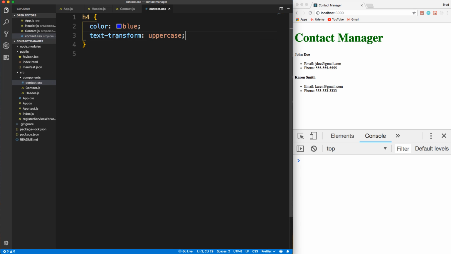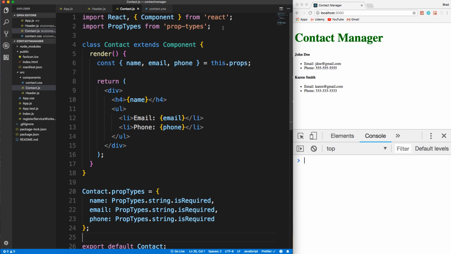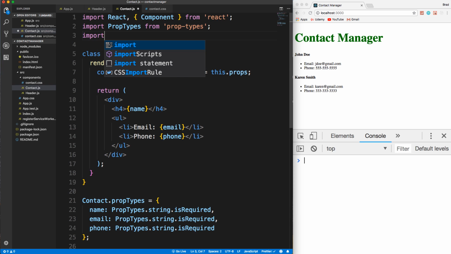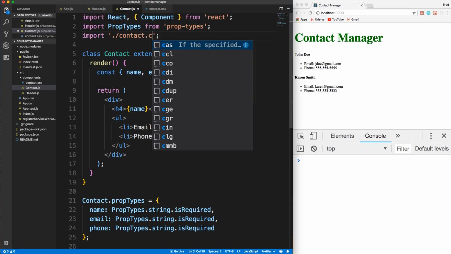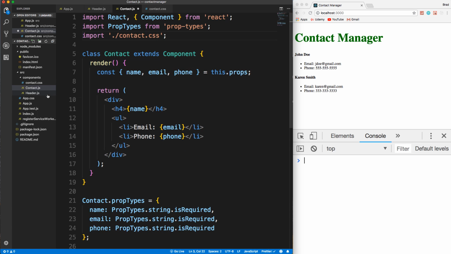Okay, now if we want to bring this into our contact.js file, we can simply import it. So we can say import contact.css, and that should work, right? Yeah, contact.css. So let's try it. We'll save, and there we go. So we have blue H4s that are uppercase, and this won't be in effect anywhere else except for in this component. So this is good for encapsulation.